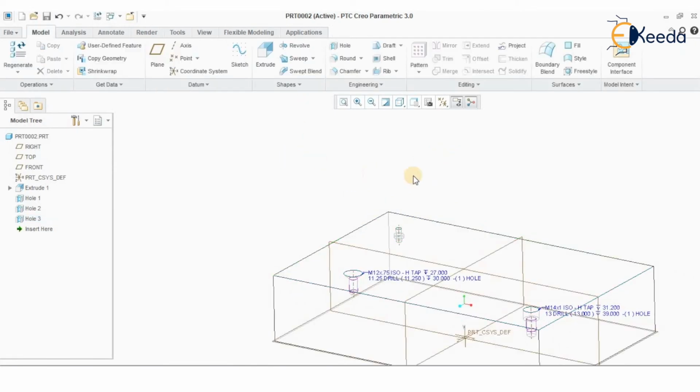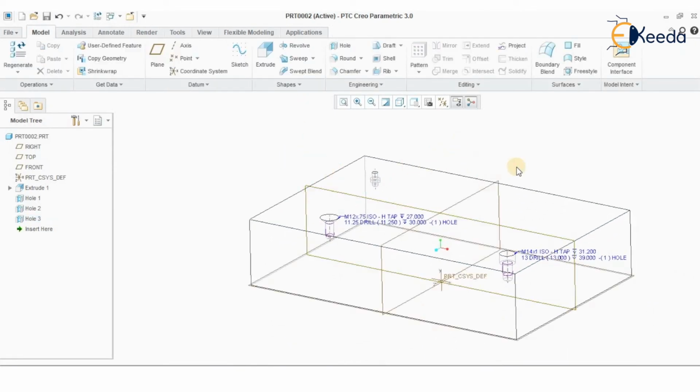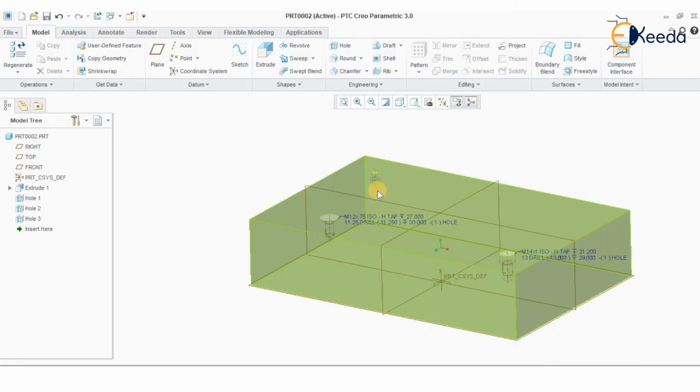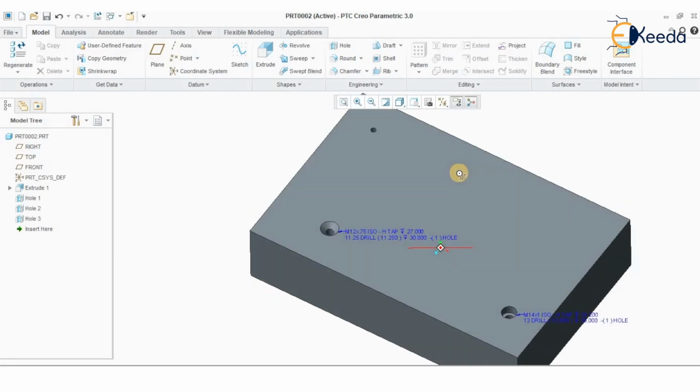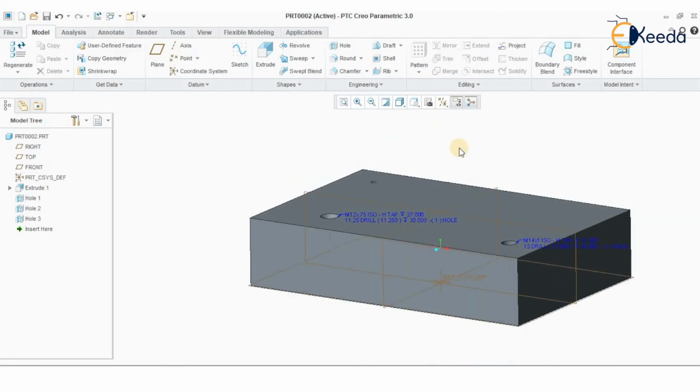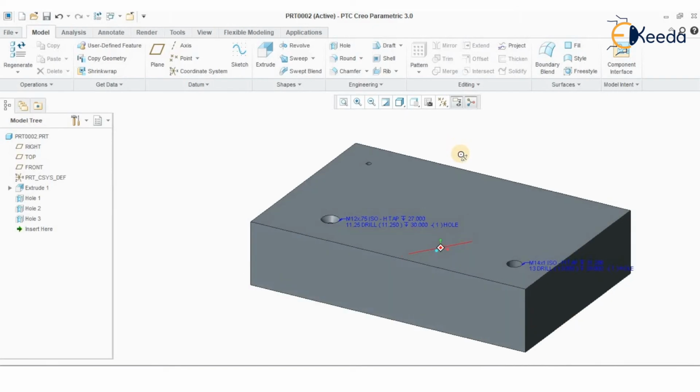That's okay. So I hope you would have understood how to create standard holes like countersunk, counter bore, and sketched hole profile through this session. See you in the next class with a few more examples. Thank you.